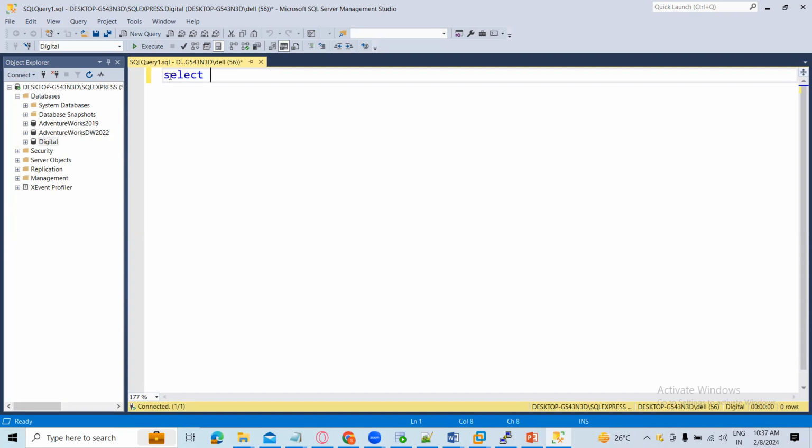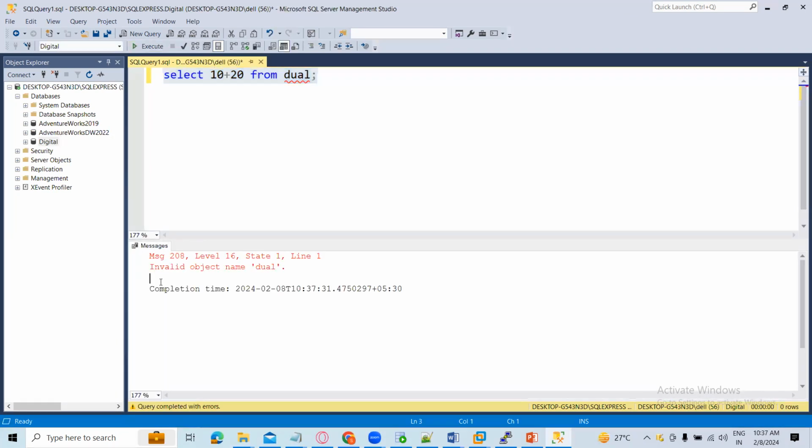So, select 10 plus 20 from dual. This is the SQL Server database. Dual is not present here. So if you select and execute, an error will come. See here, the error is coming: invalid object name dual.